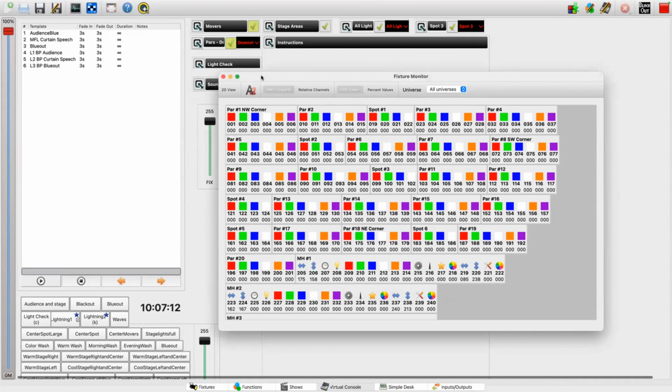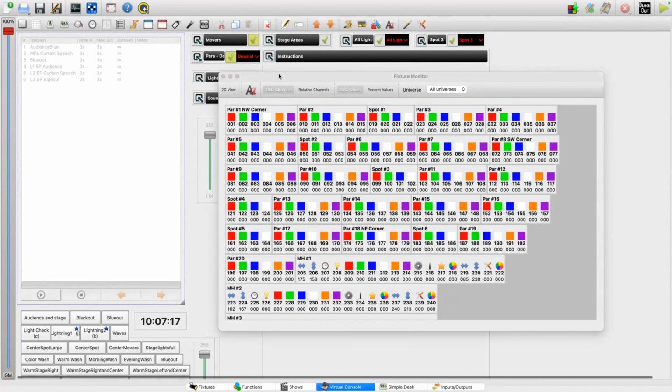At this point, I tend to escape out of my cue list. I hit the red button on the upper right, so I'm out of here. And at this point, I tend to save the show as my... wait, one more thing. Go back to functions.